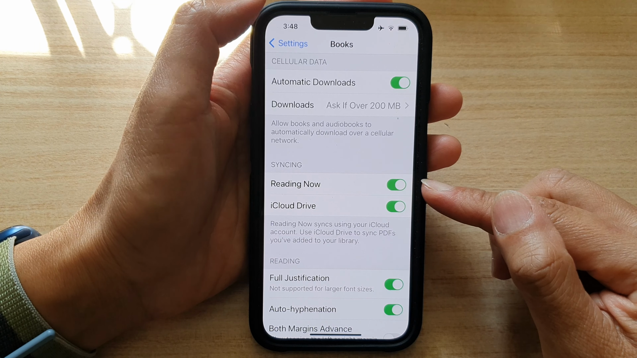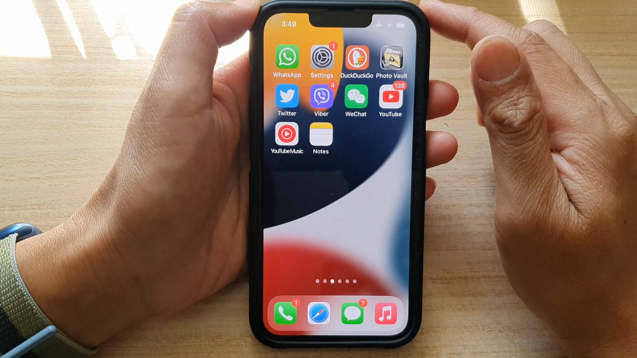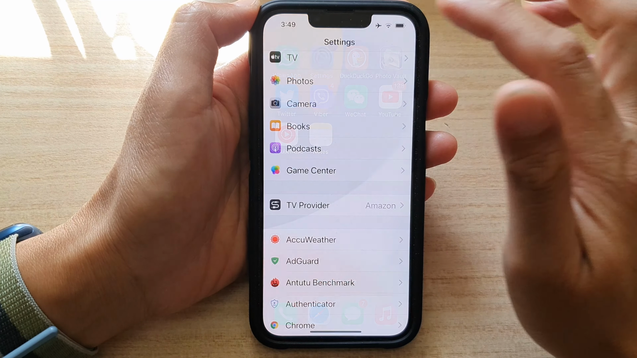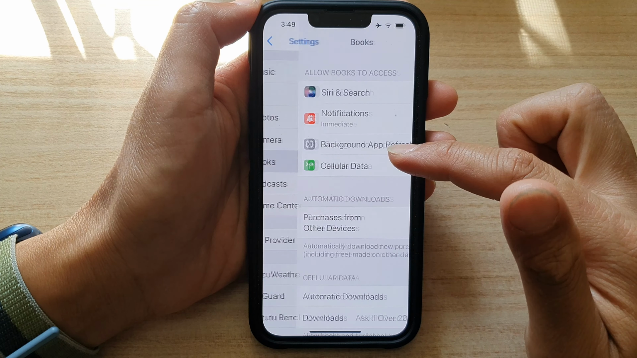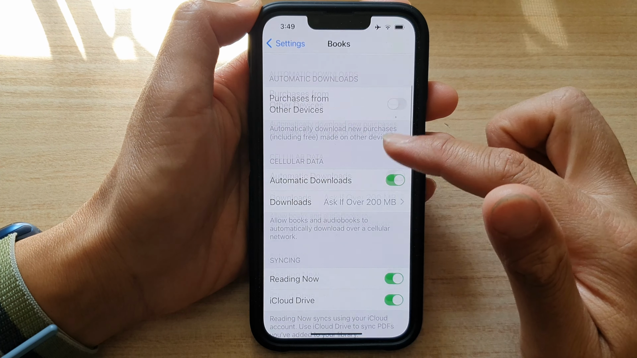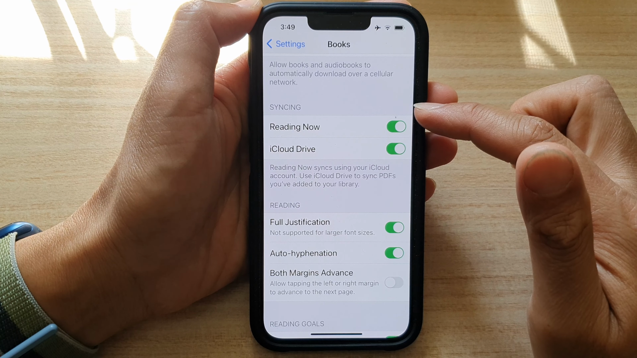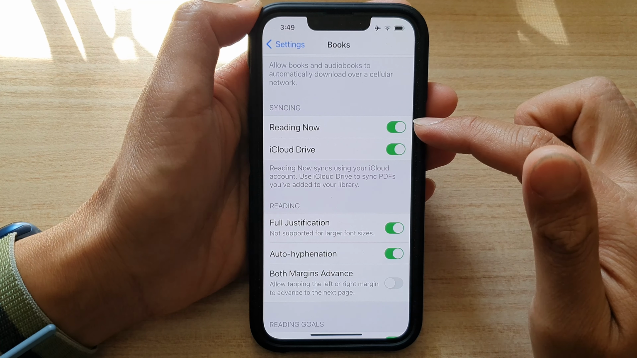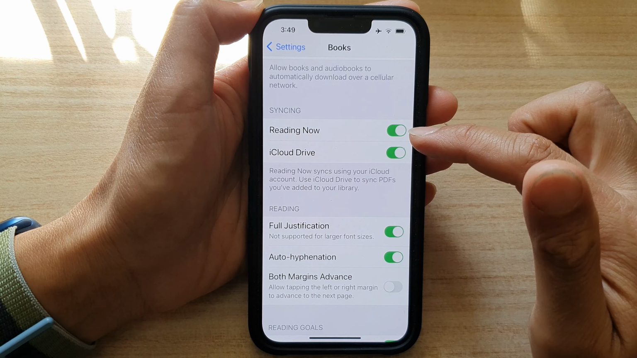First, let's go back to the home screen by swiping up at the bottom of the screen. On the home screen, tap on Settings. In Settings, go down and tap on Books. Then we go down and tap on Reading Now in the Syncing section. So tap on that to turn it on or switch it off.